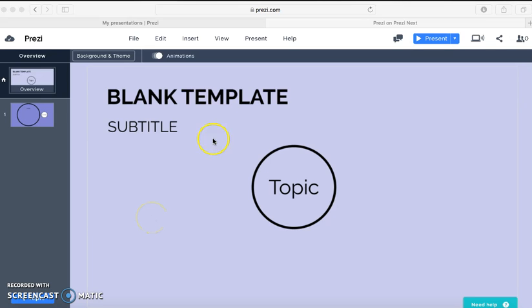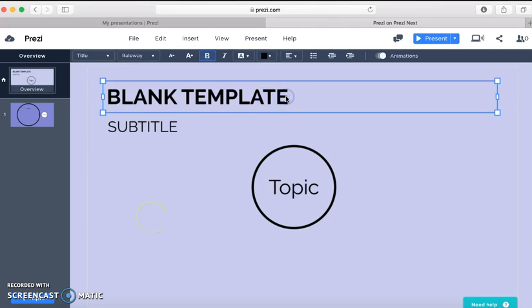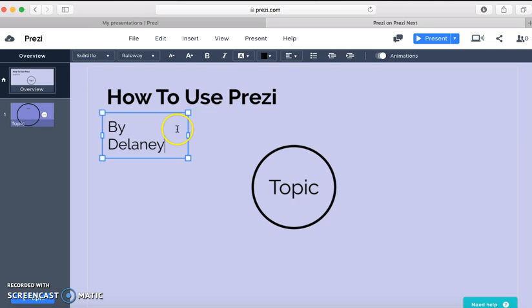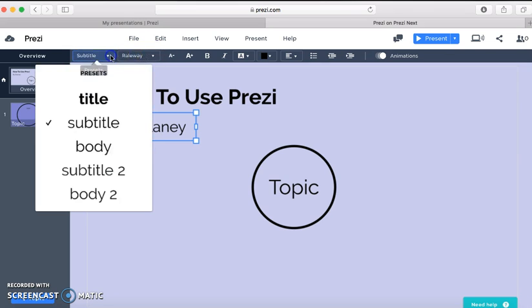Now that we've chosen a background color, we can change the text on our Prezi by clicking on the text box and giving it a title. We can also click and add a subtitle. You can change the size of the text by dragging it to make it bigger or pulling it in to make it smaller. You can also change the style of your font.